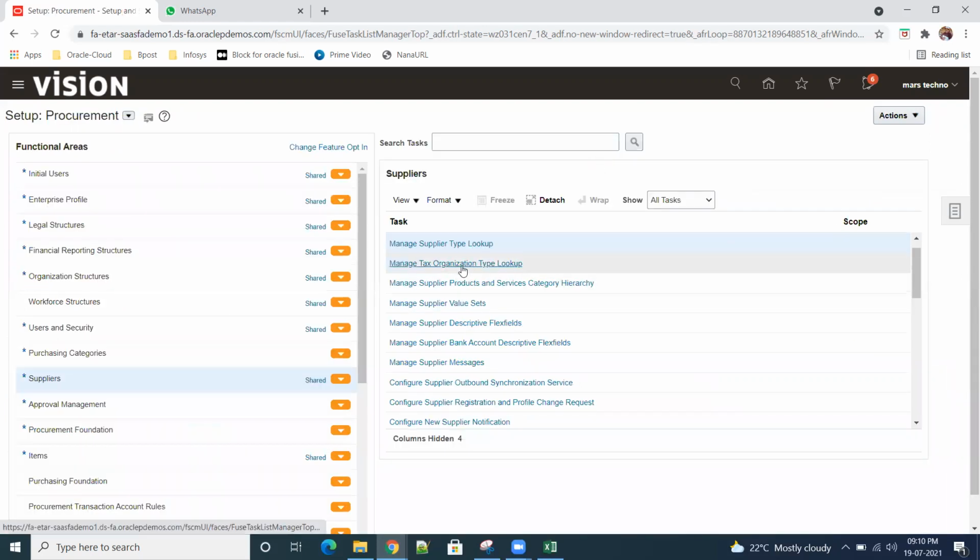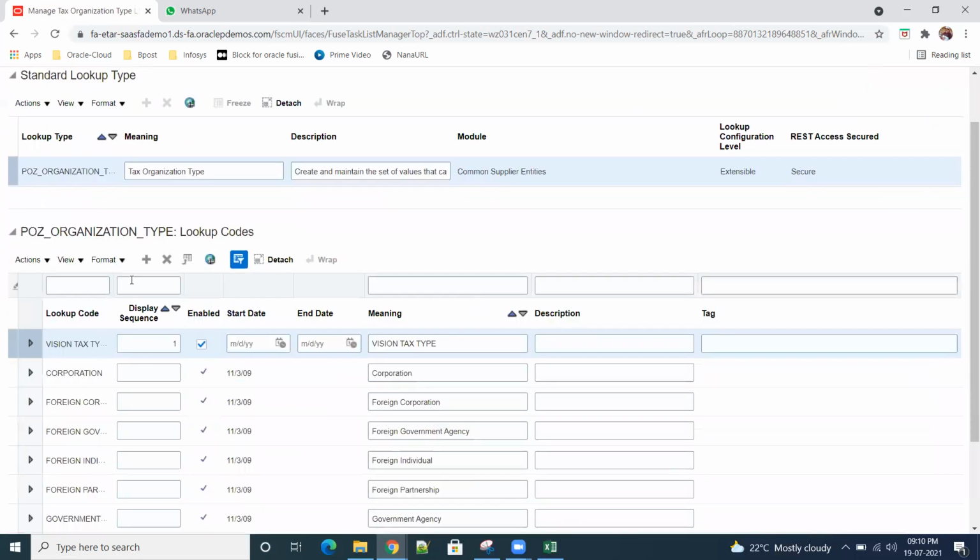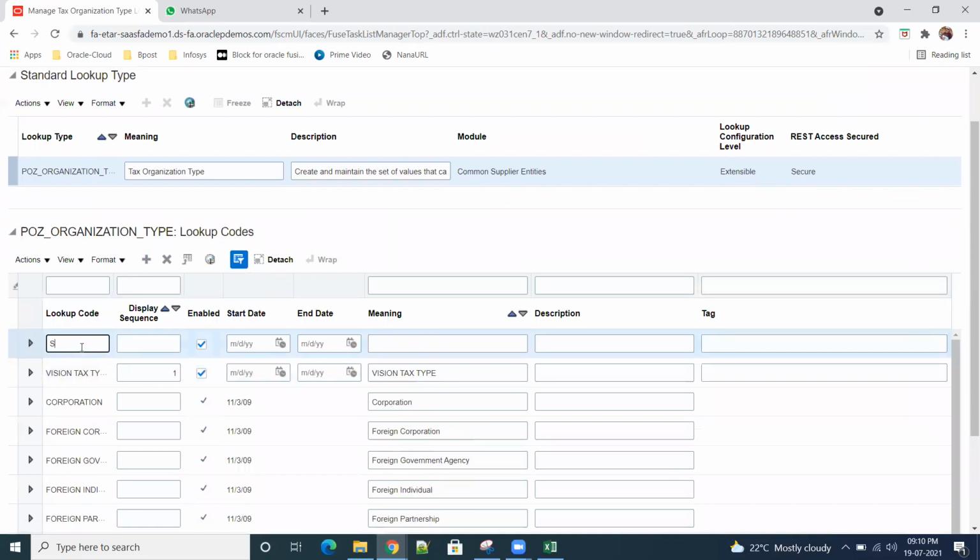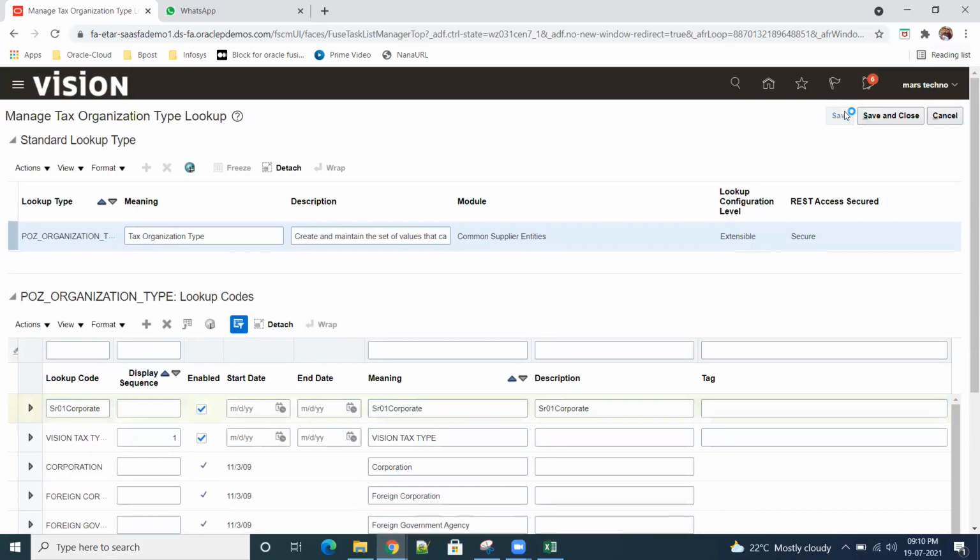And tax organization types are also a lookup. So when you have your own tax organization, let us say I'll keep something. So these are all lookups. Lookups means a list of values. It is a drop down kind of thing. So whatever you are adding here, it will display there. Okay. So SR01, corporate something. Corporate. So these are all not required. If it is needed, you can add it. That's all.